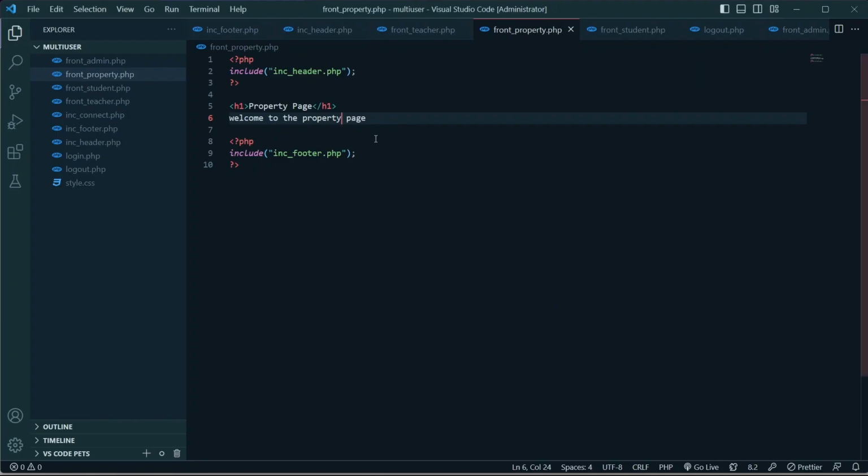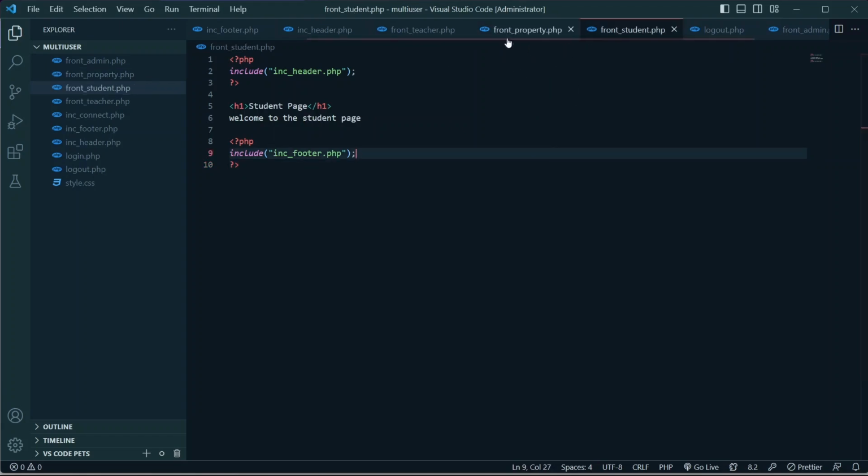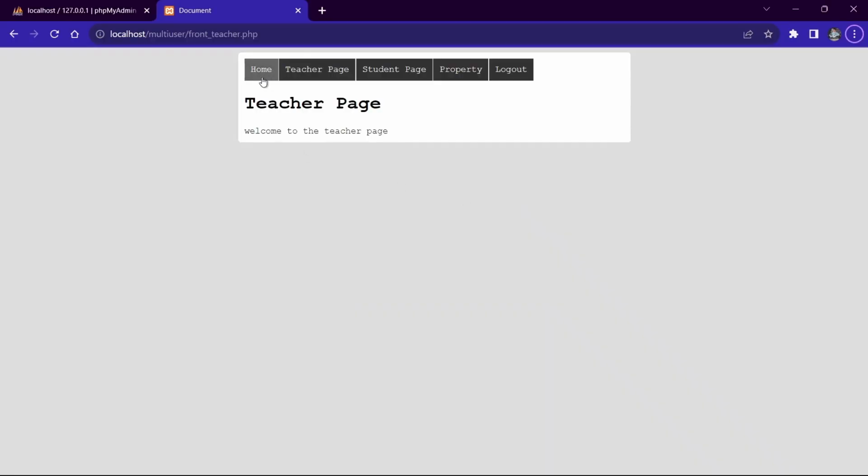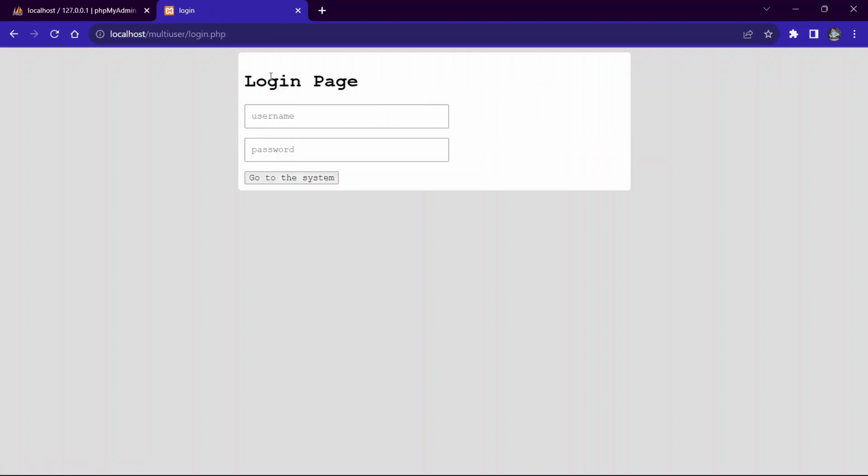Okay, I just realized we didn't save yet, so I forgot to hit save. Control S, also in the student, teacher, property, student. Now it will redirect you to the teacher page here, front page, and then teacher page, student page, and property page. And then if you hit log out, it will take you to the login page.